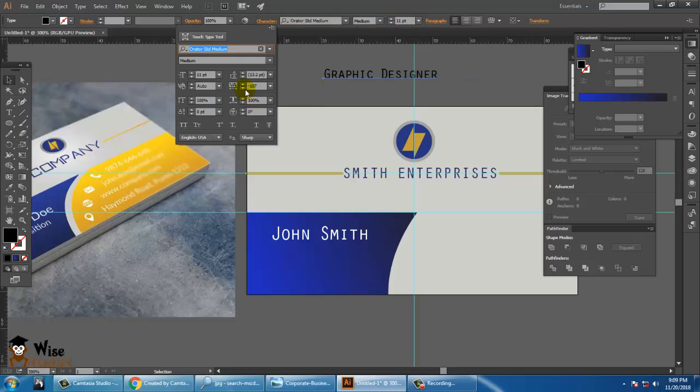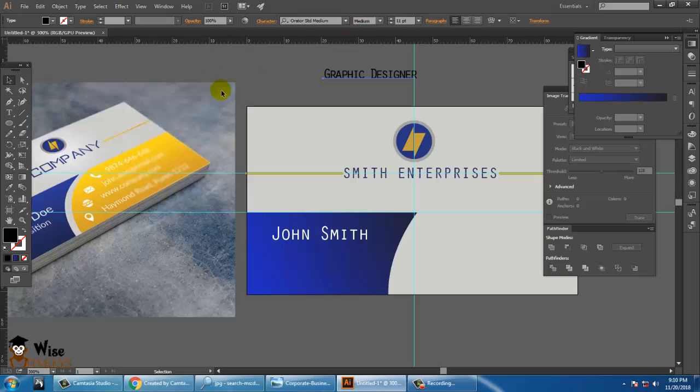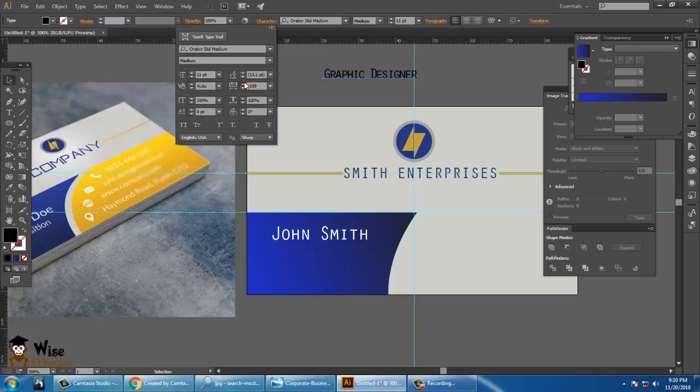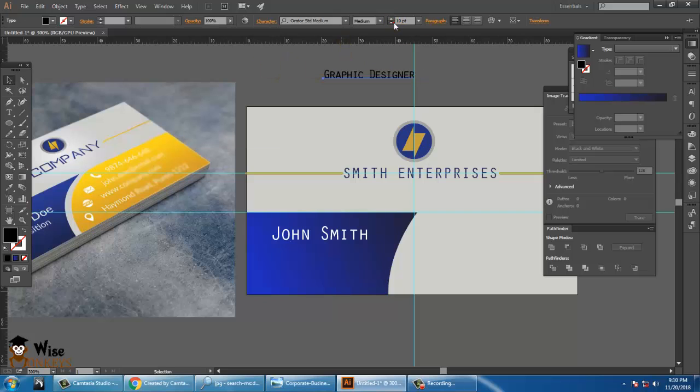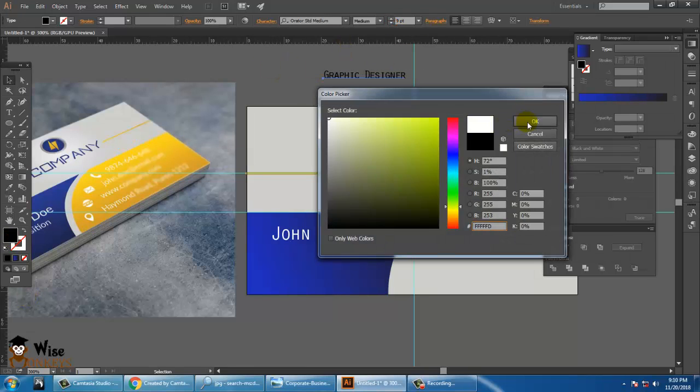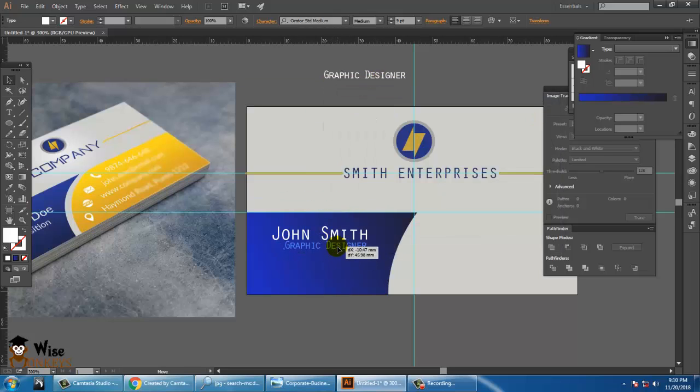So you can reduce the font size. You can go into the character. Okay. So if you want, you can increase it. Okay, so reduce the font size more. You can give a white color, and you can use a ruler again to align it properly. So you can easily align it to get a proper look over here.